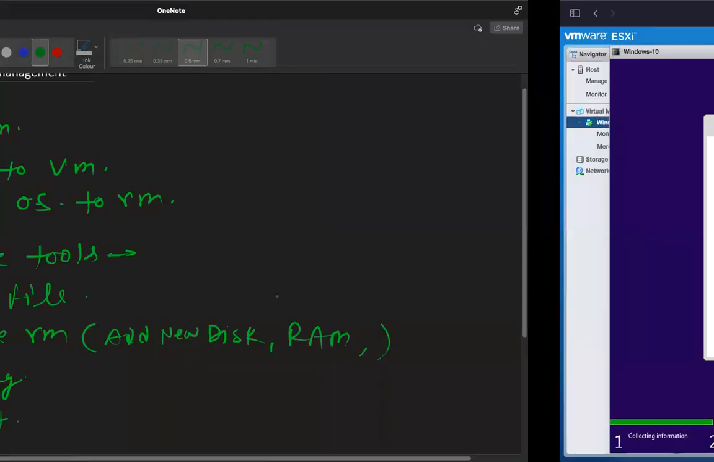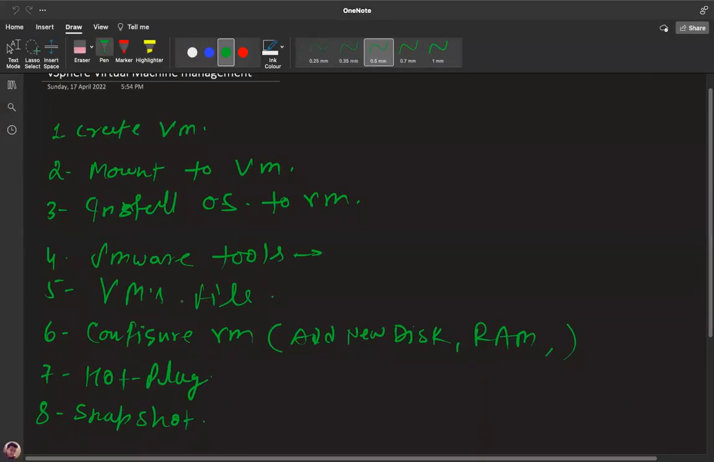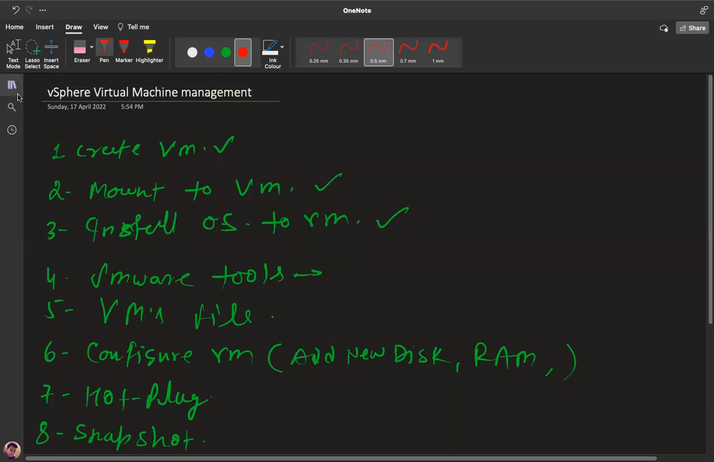Let me verify one more time. So in our today's session, we completed the part of create virtual machine, mount operating system ISO image, install OS to virtual machine. We are on page of third step. I hope all of you understand about the topics that we completed.